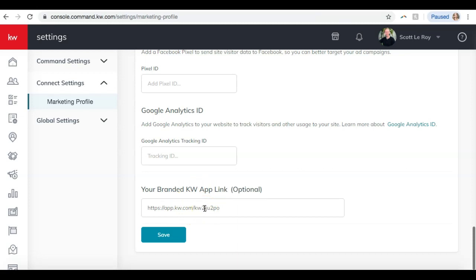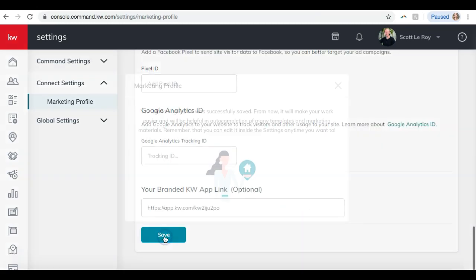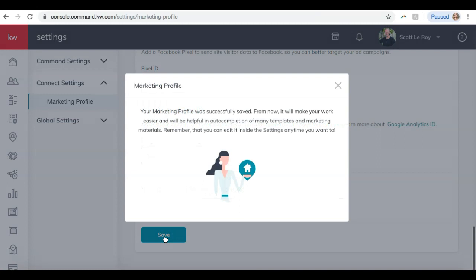So this is all good to go. We've updated all of our personal information. We can now click save, and this will update immediately. So now I'm going to exit out of this.